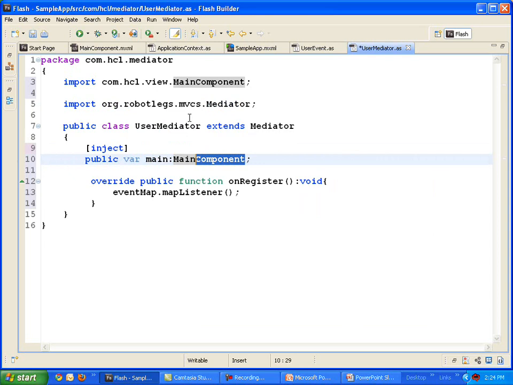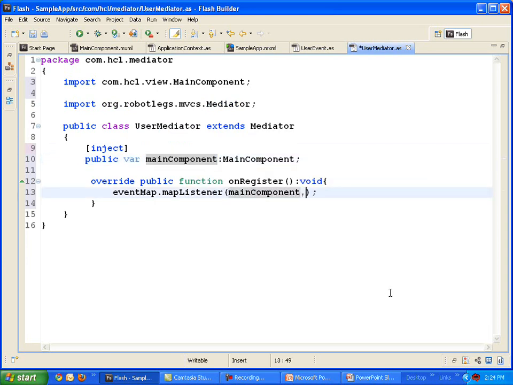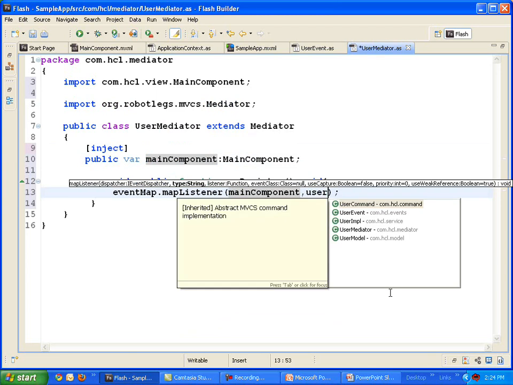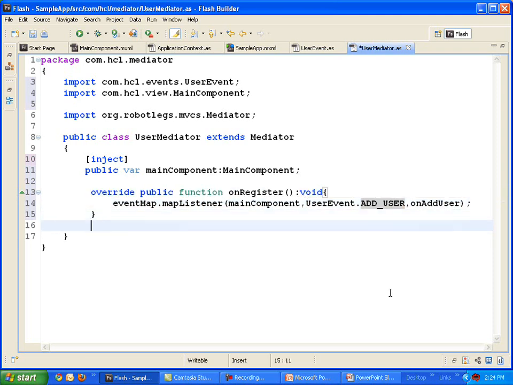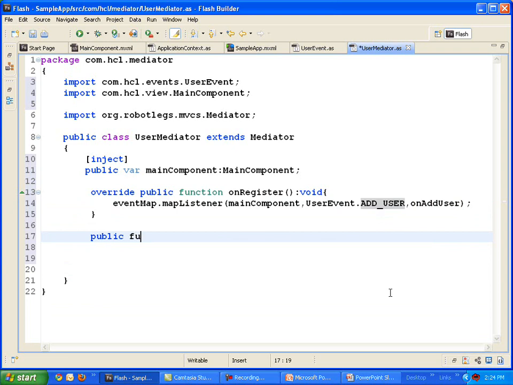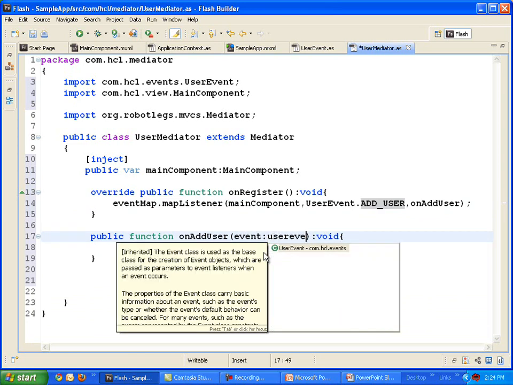Now because it's a view and the event is dispatching from here, we just need to inject a view, comma, the event we are dispatching there, it's user event dot add user. Now the handler is on add user. Try to define a function, public function on add user colon void, event of type user event.